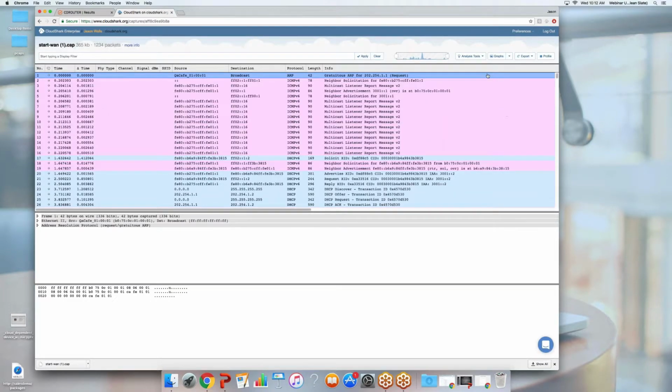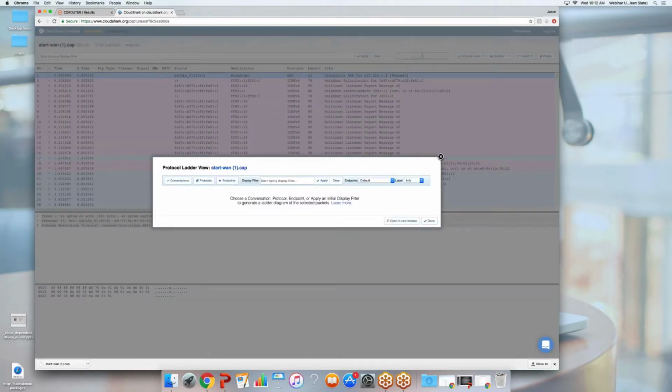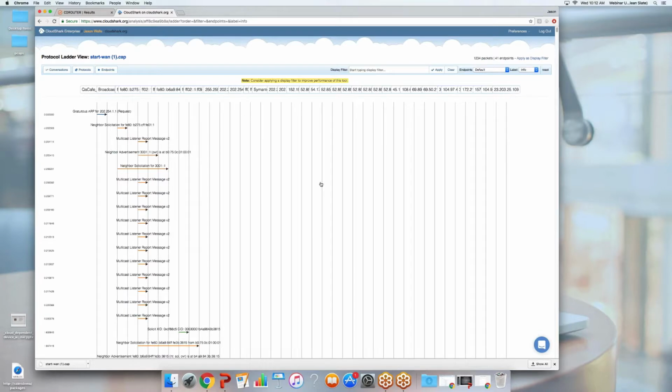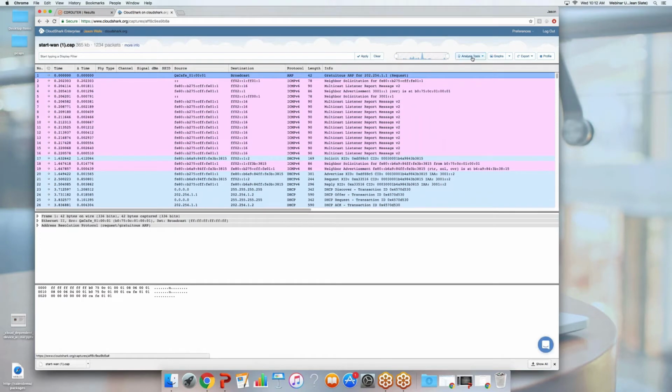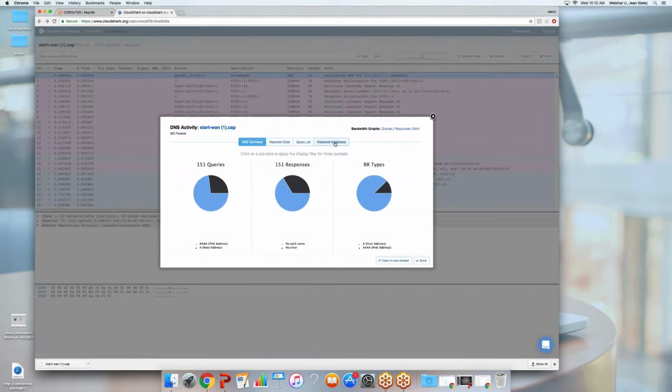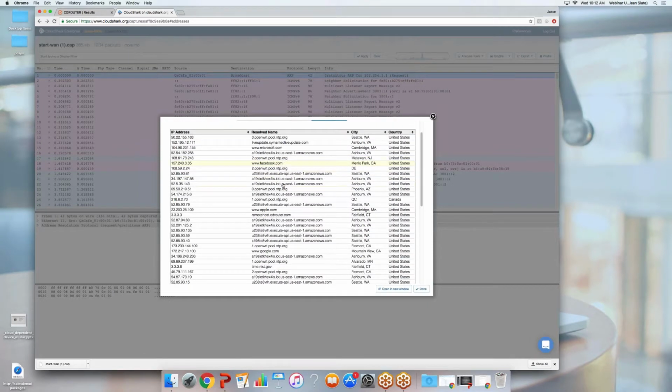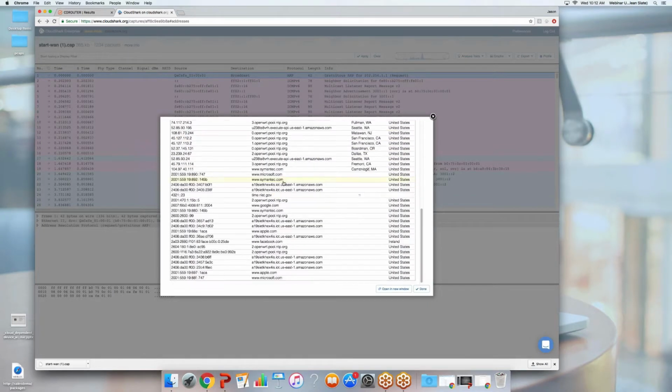And so here, I wanted to show all of the things. One of the things that I'm going to show you later, this ladder diagram, which will show all the communications, but you can see that there are tons of things that this device is doing. So to show you what's going on, I wanted to look at the DNS activity. So when this device comes online, it's contacting all of these things.